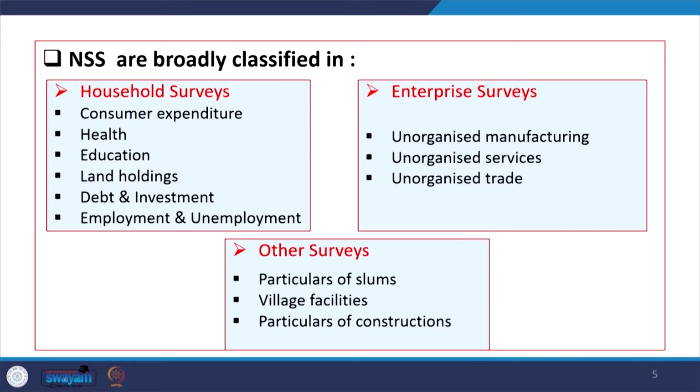And in the enterprise context, there are surveys on unorganized manufacturing, unorganized services, unorganized trade, and there are some other surveys like those on slum dwellers, village facilities, and particulars of constructions. So the schedule of the surveys, those which are made over time, are on a 10-year cycle. Okay, there are some on a 10-year cycle, and also there are 5-year cycle quinquennial surveys as well.